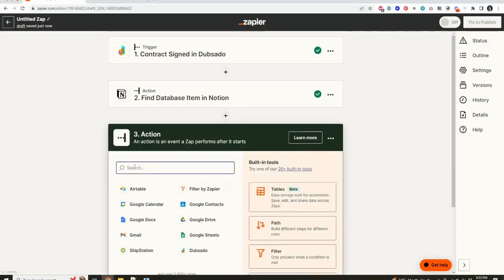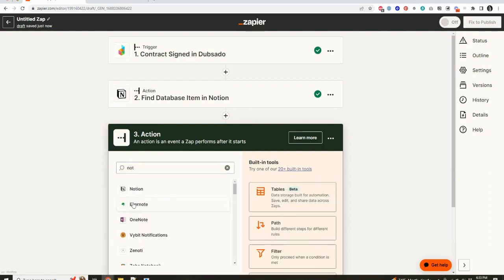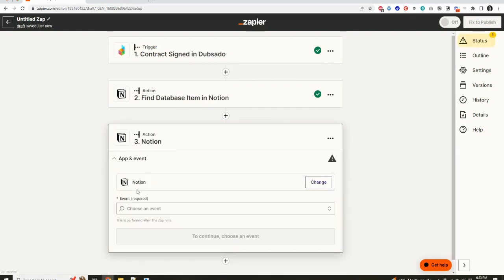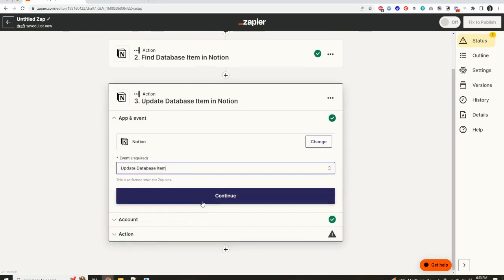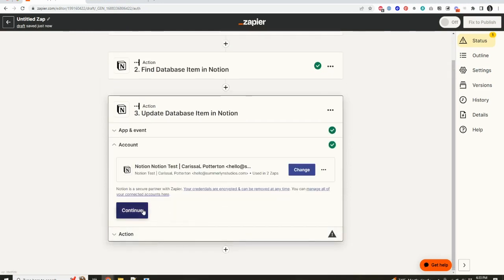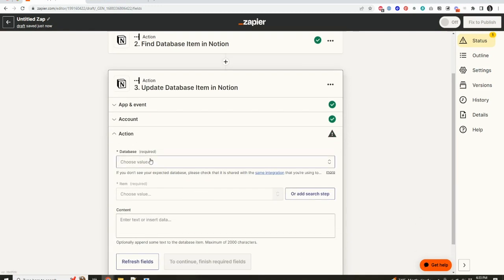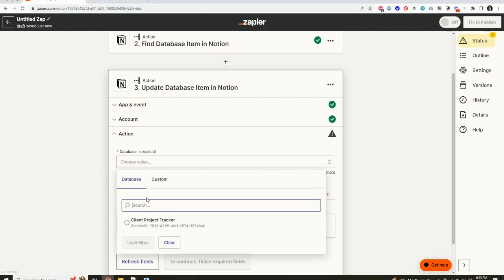Now we're going to add one more action, and again, this is where it gets to be multi-step, is we're going to do this in Notion again, and this time we're going to update a database item. So now we found the database item, now we're going to go update it. Again, connect your account if you haven't, and select our database again.